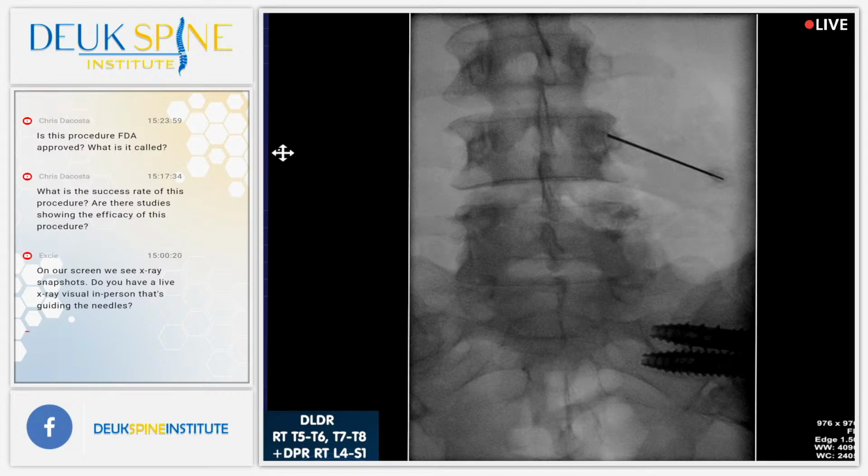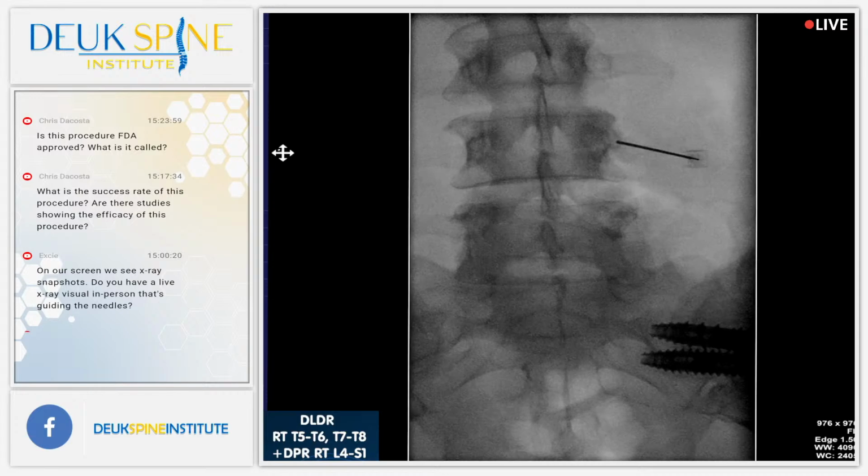And Chris, just so you understand, there's a lot of confusion about FDA approval. The FDA only approves drugs and devices. It doesn't approve procedures. So when you say is something FDA approved, what you're really asking is, is that procedure using FDA approved drugs and devices? And the answer is yes. We only use FDA approved drugs and devices here at Duke Spine. So the Duke laser disc repair is FDA approved, and the Duke plasma rhizotomy is also FDA approved.